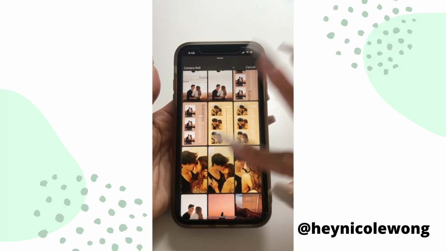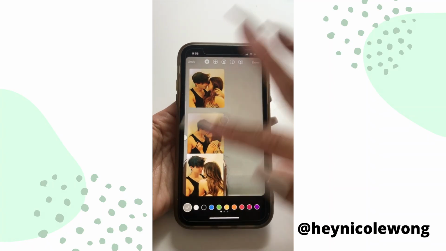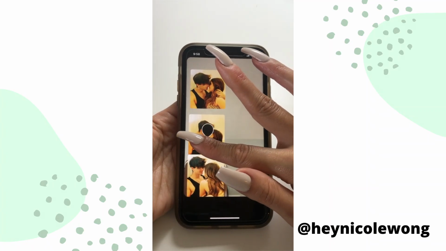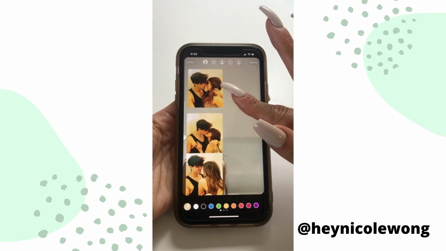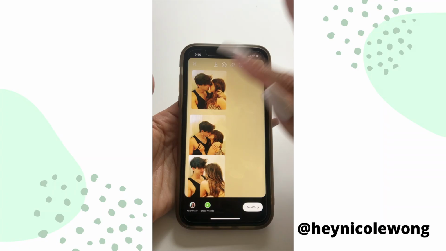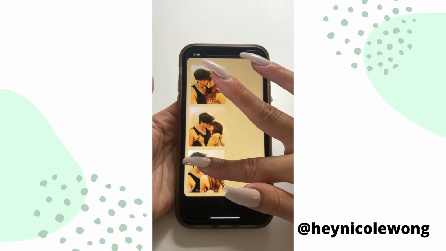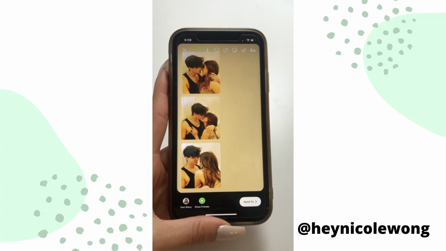Then at the top right of your screen, click on the drawing tool to change your background. Using the eyedropper tool, drag it across the picture until it matches the color that you want to use as your background. And then just press on the screen and it will create a new background for you. After that, you can just readjust the picture so that it would align with each other.